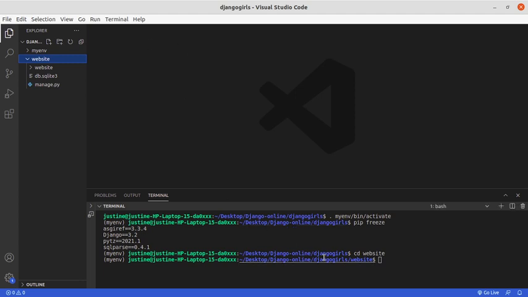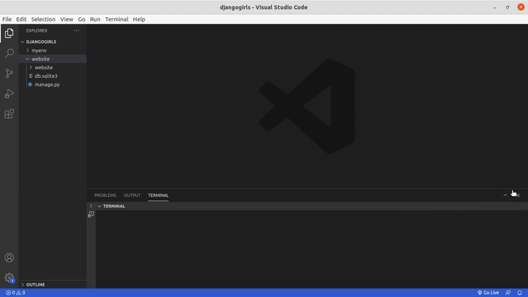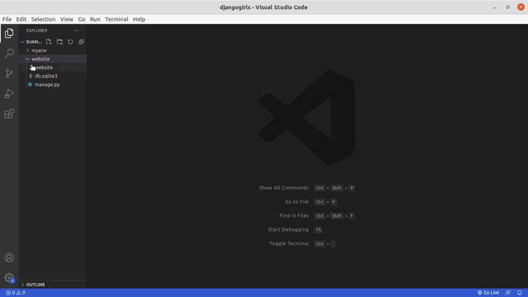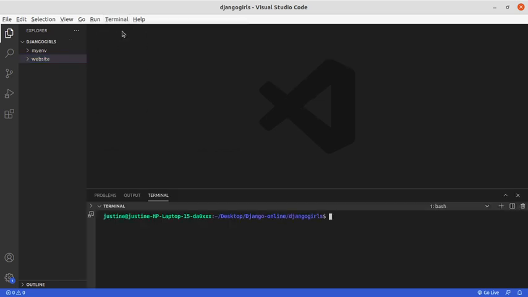Yes. Okay, let me just repeat everything. So I was saying that when you have a project set up already, all you have to do is open it with Visual Studio Code. You come and open your terminal like that. And the first thing you do is activate your virtual environment, because we already have it.